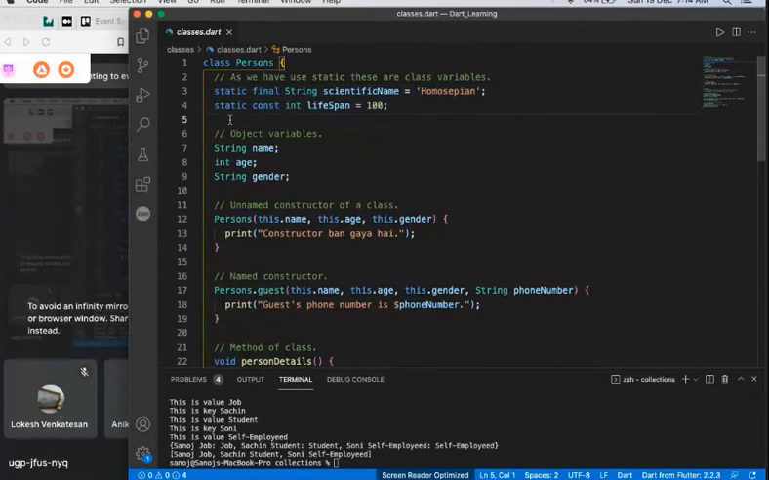So this is the main idea about the static keyword. And you can't use static without const. If we remove the const, final, and after that we run, I think it will give us an error.